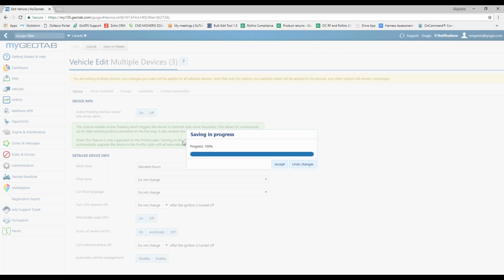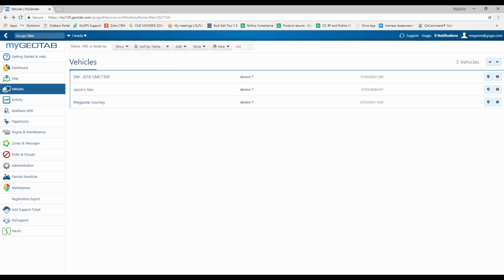It'll tell you that the saving is in process. It'll tell you what the progress is, and then click Accept. So now all three vehicles in this specific Canada group that I have filtered at the top left corner are now all set to the standard work hours. So that pretty much covers the standard work hours.